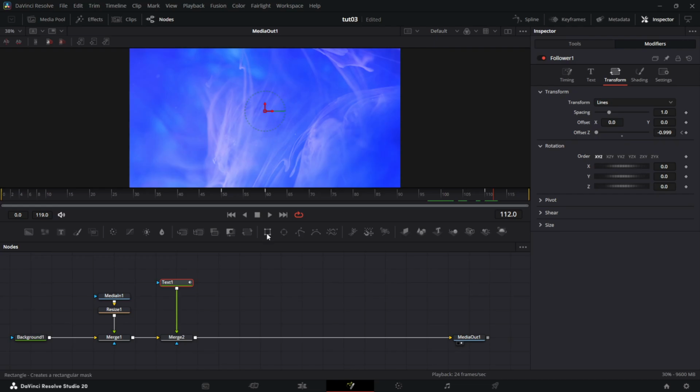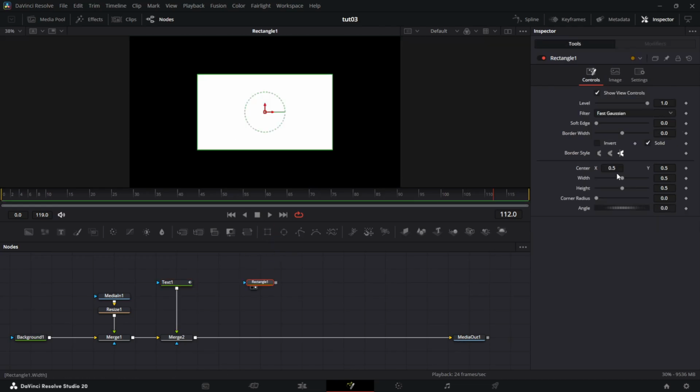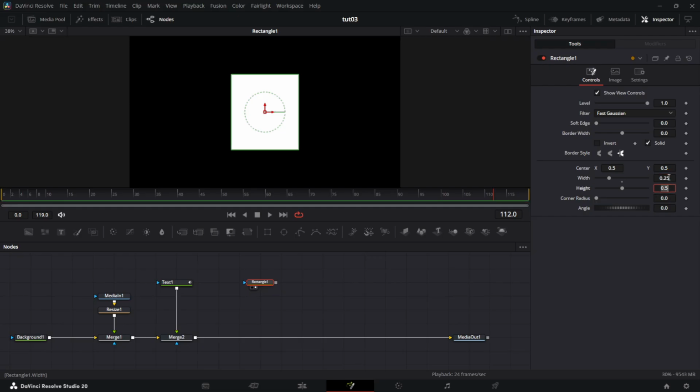Bring in a rectangular mask node, this node here. Let's drag that to the viewer. The width of this, set it to 0.25. That's 1 divided by 4. I can double click on that, say 1 divided by 4. So it's exactly 4 of this that will fill this frame. And I want the height to be 1.